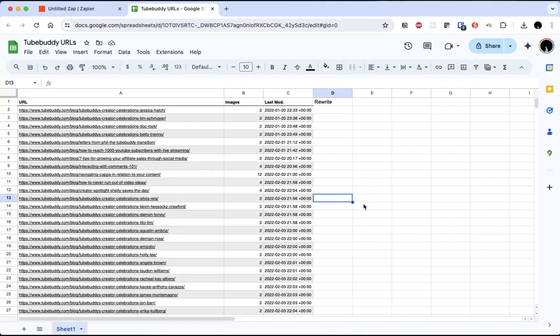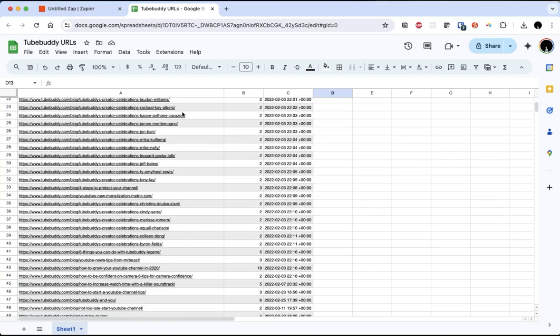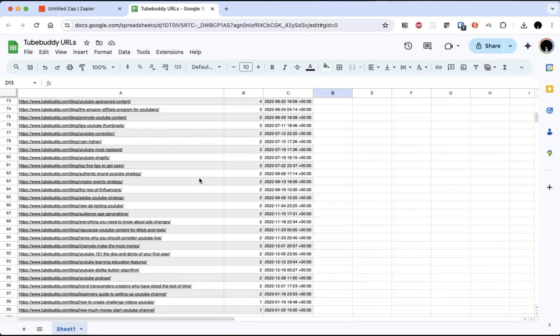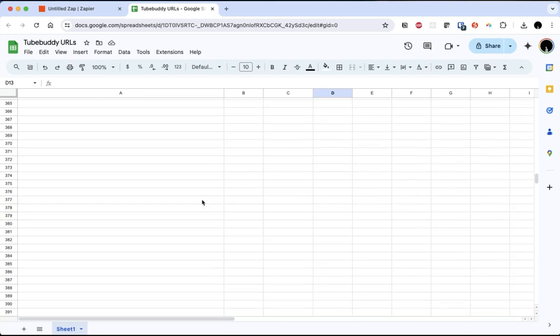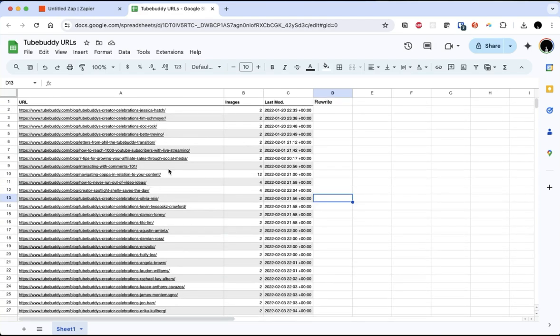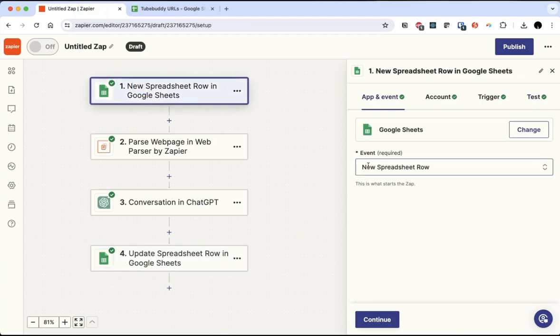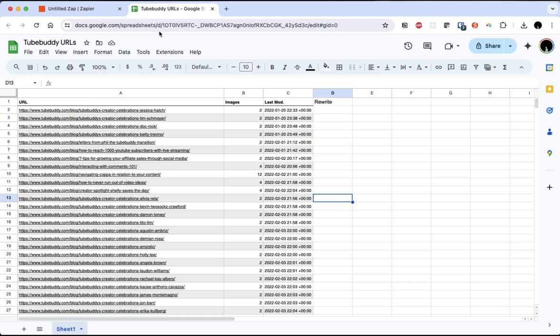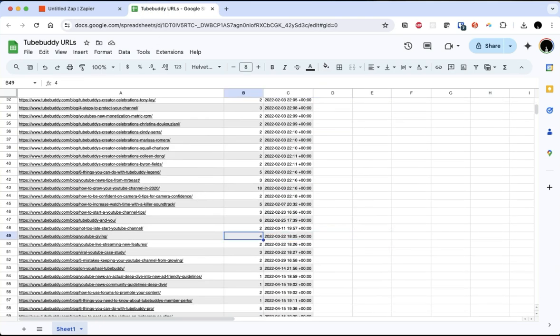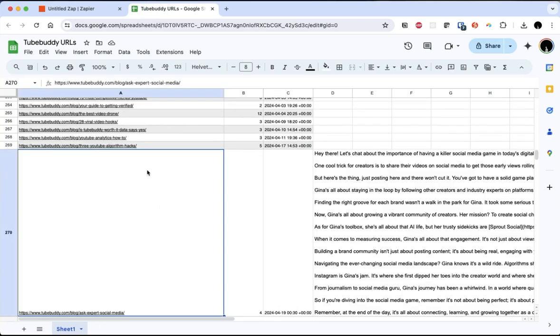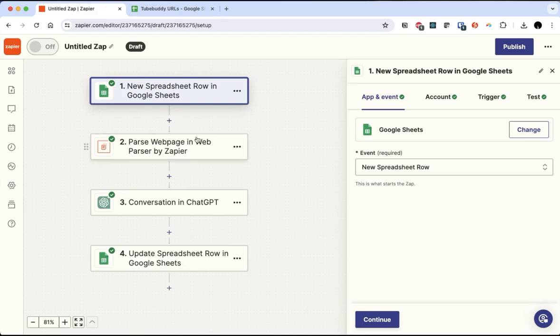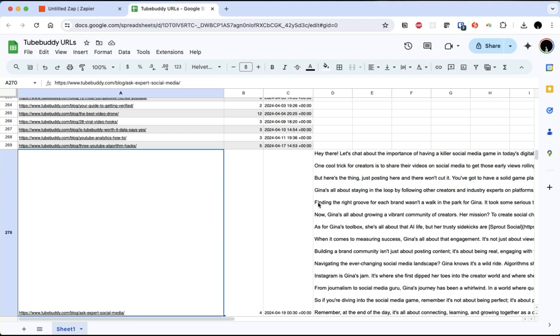This is the same spreadsheet from my last video, which was around how you can scrape an entire website or an entire blog. And this is just a list of all the different URLs to the blog posts on TubeBuddy. And we're using this as a starting point, right? And what I'm doing in Zapier is I'm watching for any new rows in this spreadsheet. So anytime I add a new URL, this Zap will run. It will scrape the page, pass it into ChatGPT, and then paste the rewritten content back here.